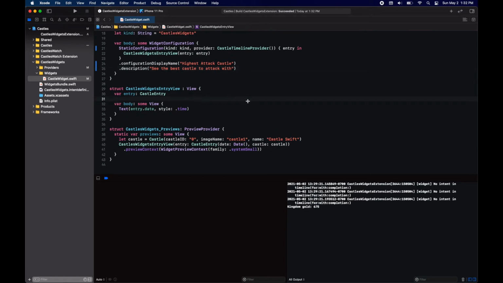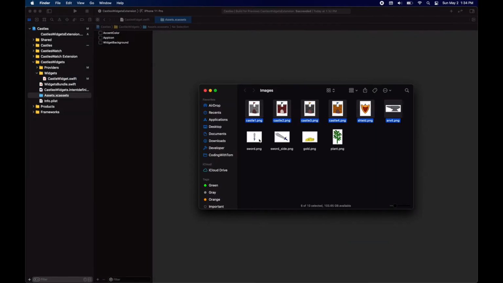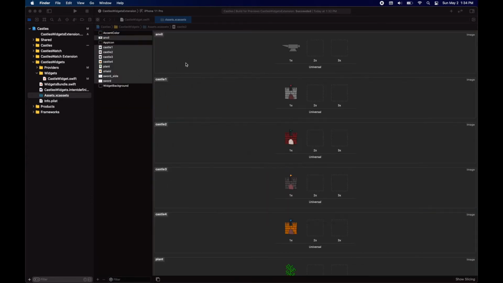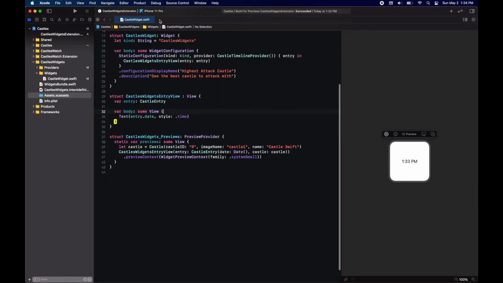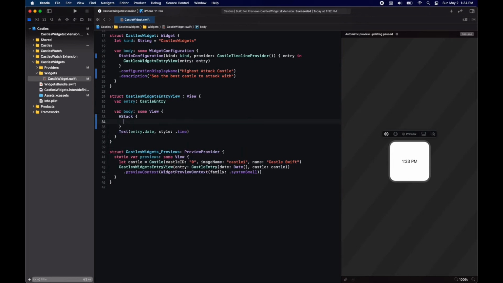Now we are ready to get back to our widget. Let's start by adding the images that were added to the app. We also need to add them to the widget extension. Keep in mind, again, they are not optimized for small views like widgets, so we're just going to be resizing images.